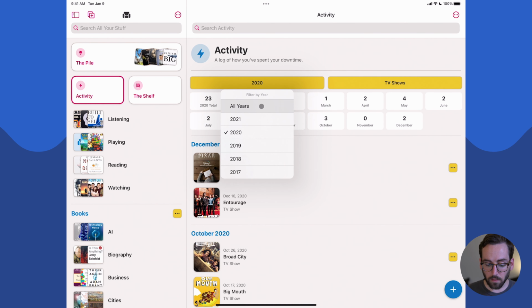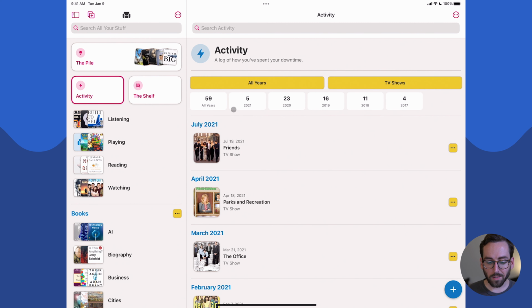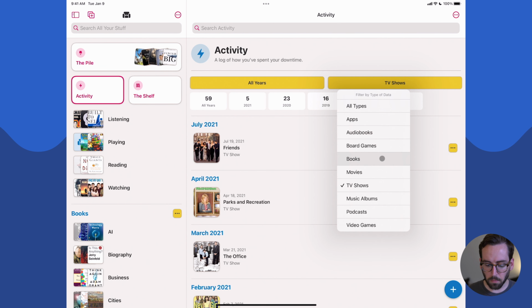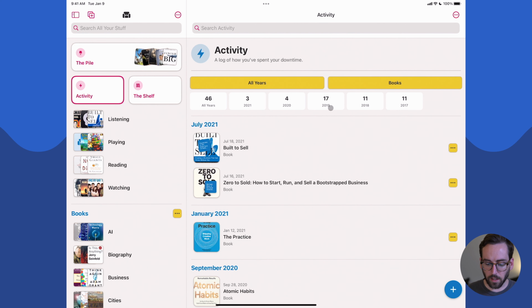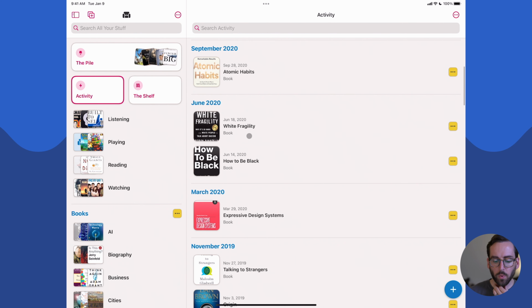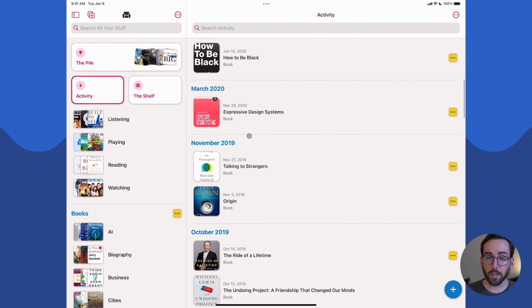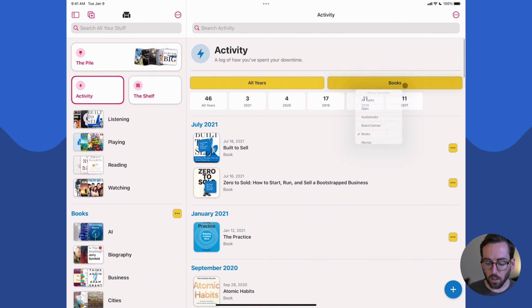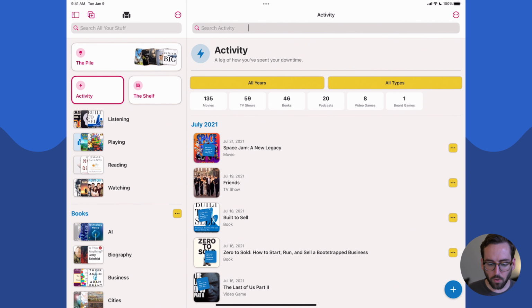And you can say, show me TV shows across all years. So now you can see how your TV watching or book reading goes. So if I want to switch this to books, I can see that, okay, 2019, 17 books. So I was doing well for like 3 years, and then I just kind of tanked it. But really nice way to start filtering your information and just learn a little bit more about how you are spending your downtime.